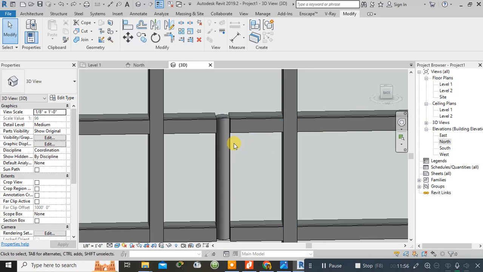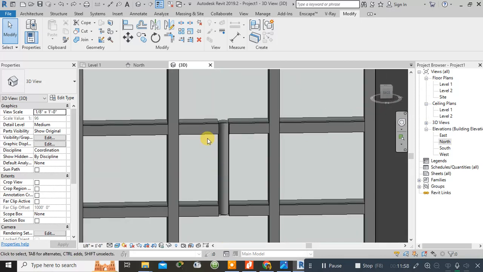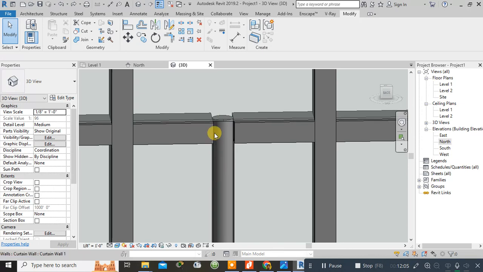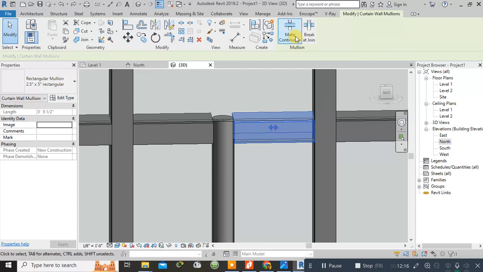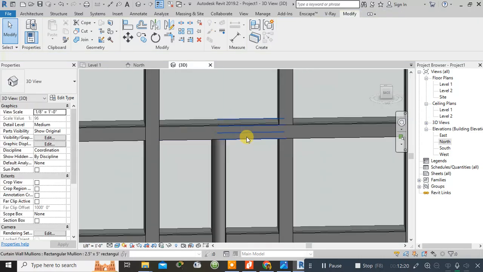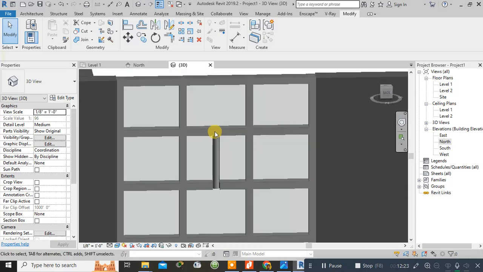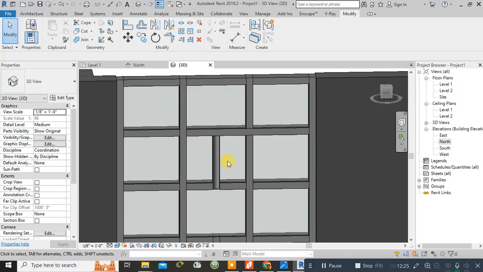In a similar manner, this is how I have edited the rectangular mullion. Suppose I have edited it and made the circular mullion. Suppose I need to make this one continuous. So what you need to do is simply click on one mullion and click on make continuous. After clicking, see, in this manner you can make the mullion continuous. I hope it's clear to all of you how to make mullions.